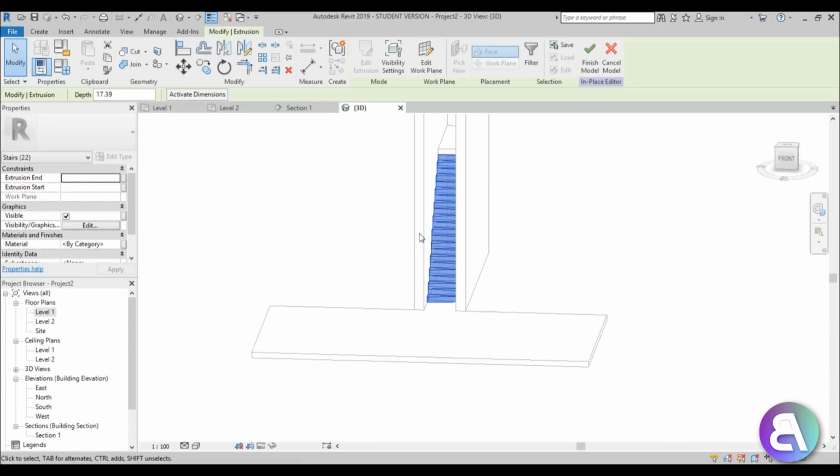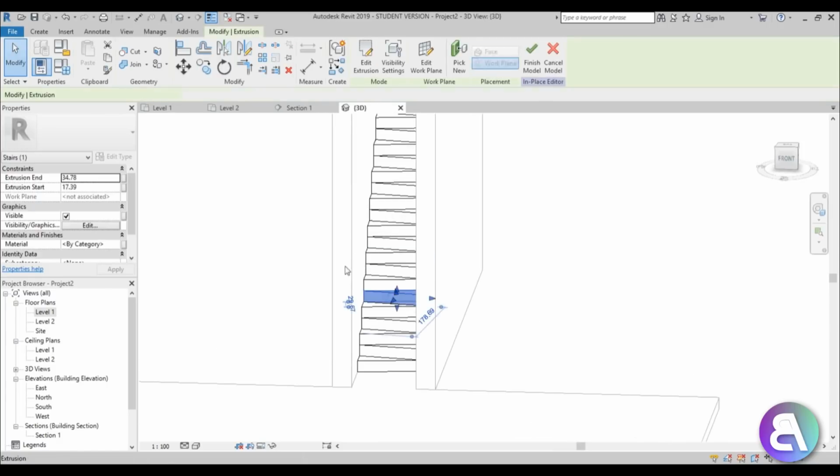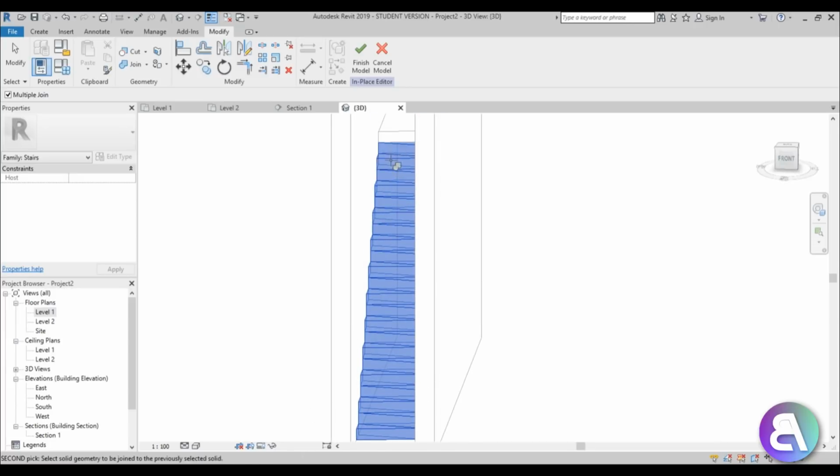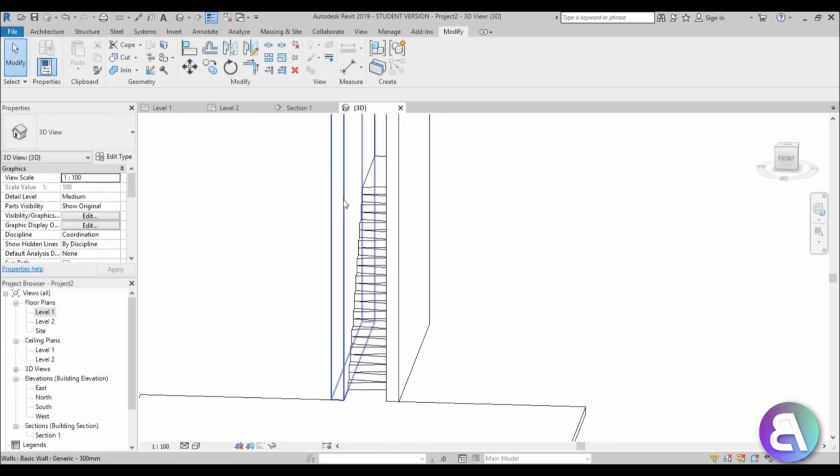Now let's select all of these stairs, and if you don't want to have them all separate like this, you can put them together just by joining them. So you just go join, make sure that multiple join is selected, and then you just add all of these so it will be one monolithic 3D model. Okay, so we have this, just go finish.